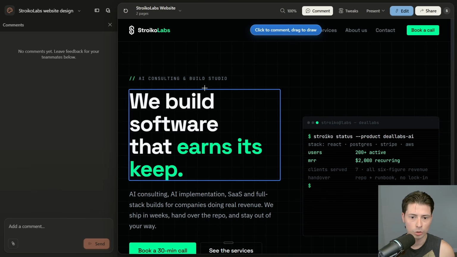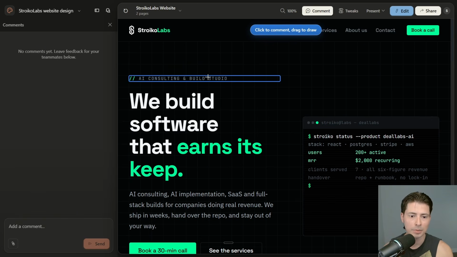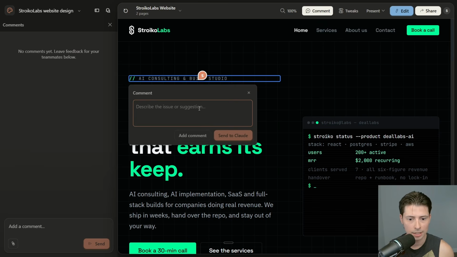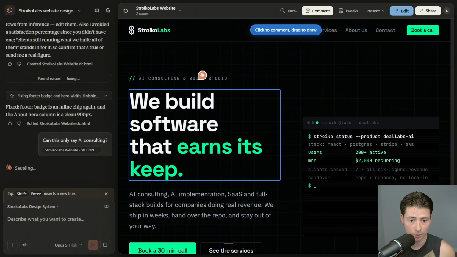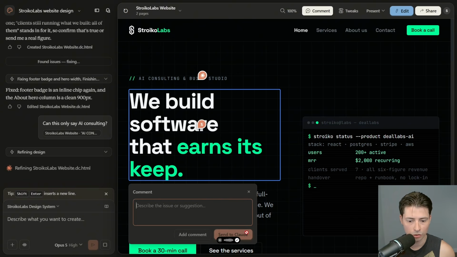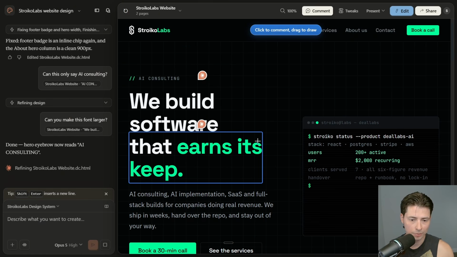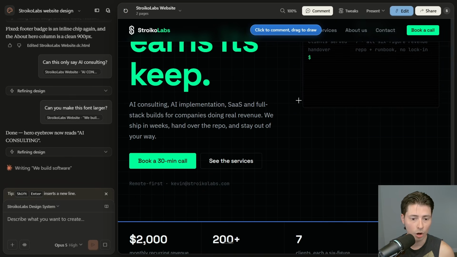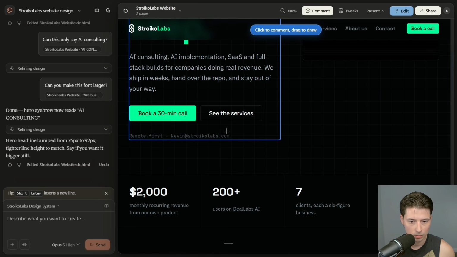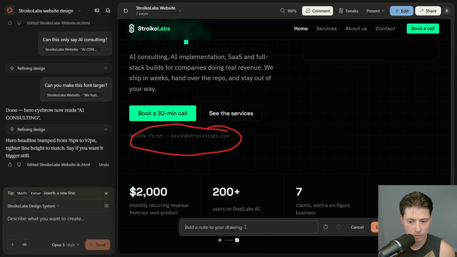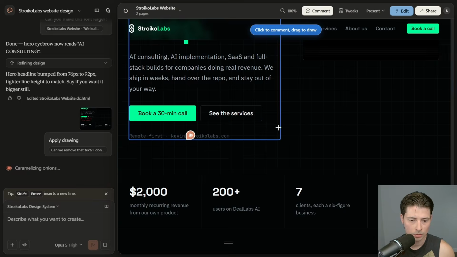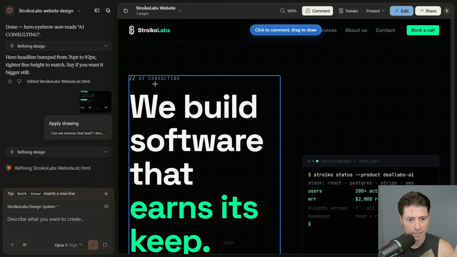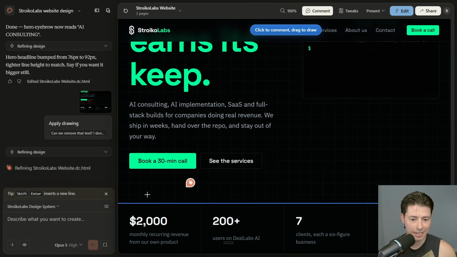And so what you can do here is pick a specific element and tell it to change it. So I'll pick this, and I'll say, can this only say AI consulting? And send it off. And while that runs, I can pick this. Can you make this font larger? And it just goes through in parallel building this out. You can also draw. Can we remove that text? I don't like that that text is there. And so it made AI consulting, it made this larger, and it removed that text.